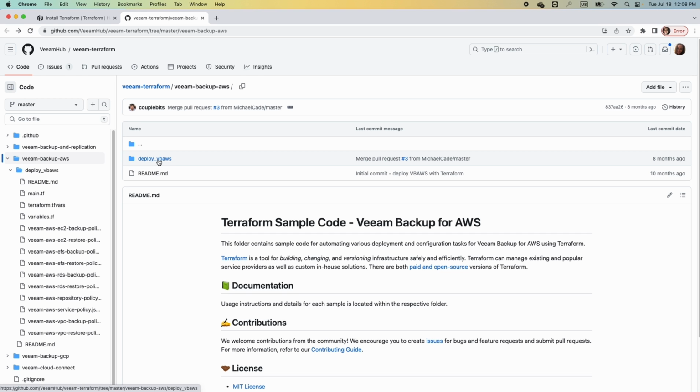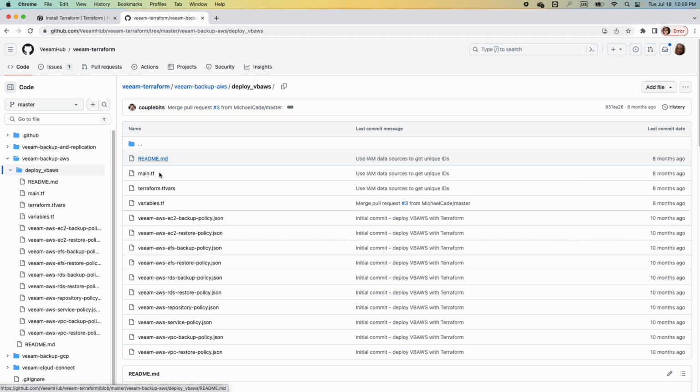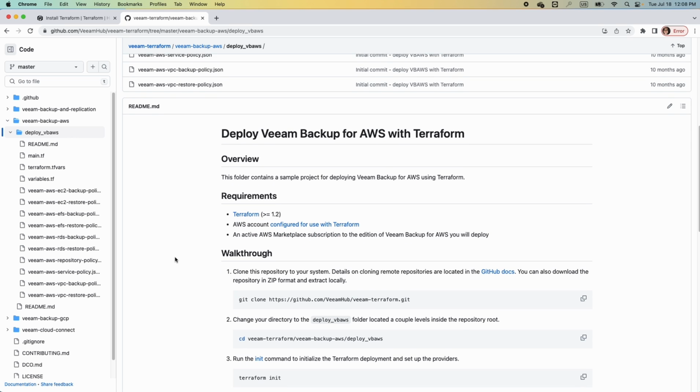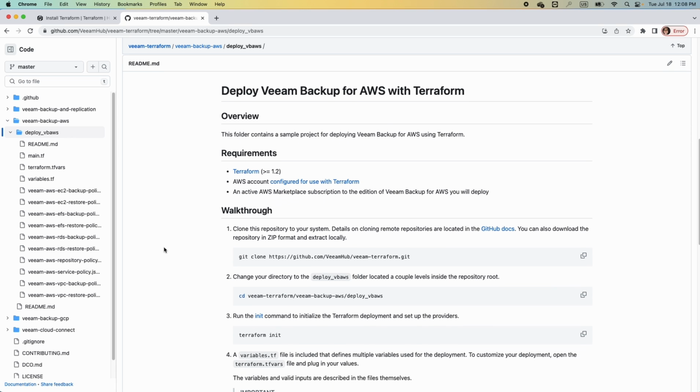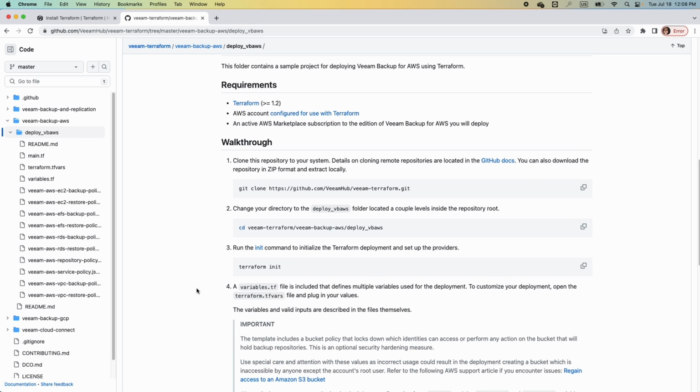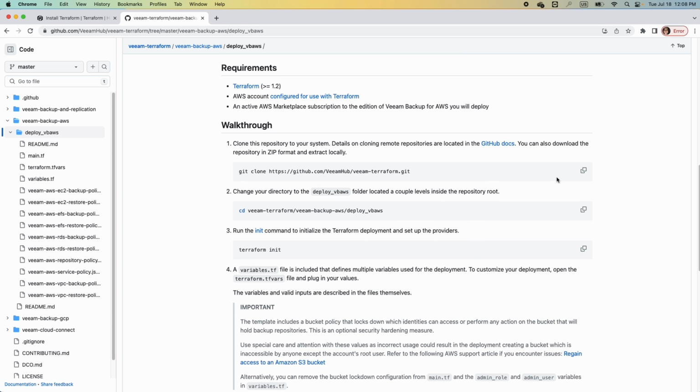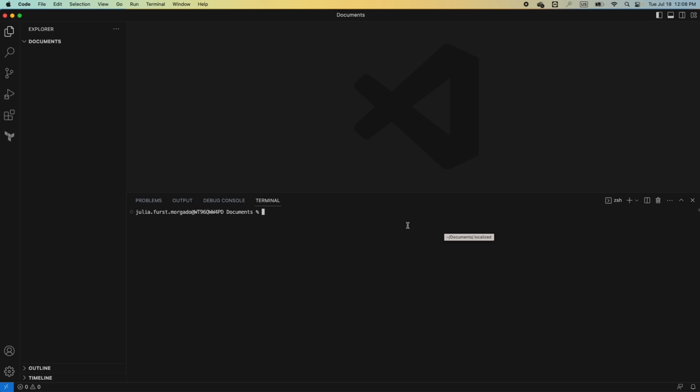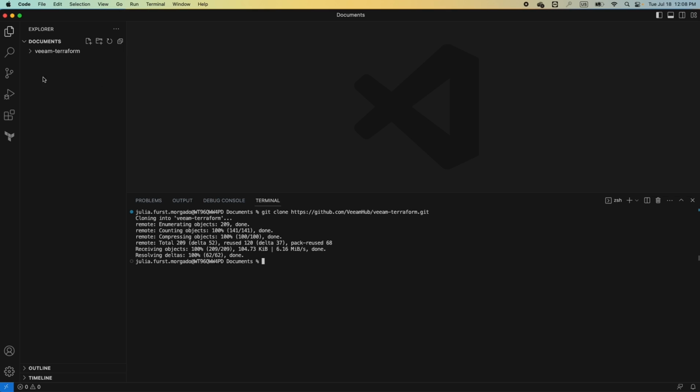If you click on Deploy VB AWS, you'll see all the instructions on the README file, and you can just follow them. That's what we're gonna do. We're gonna clone the repository to our system using this command provided. You can see here I'm on my documents folder and I just cloned the repository Veeam Terraform, which has all the templates inside.